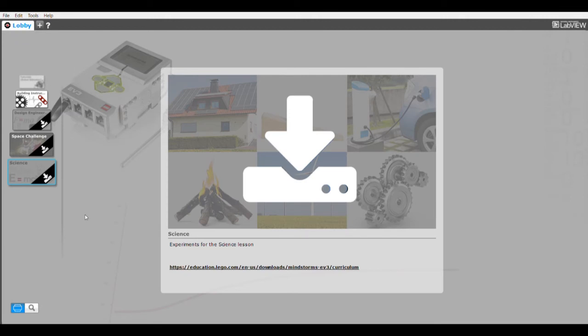However, the quickest way for us to get started is for us to go right to the top over here, next to lobby, and click that little plus button.